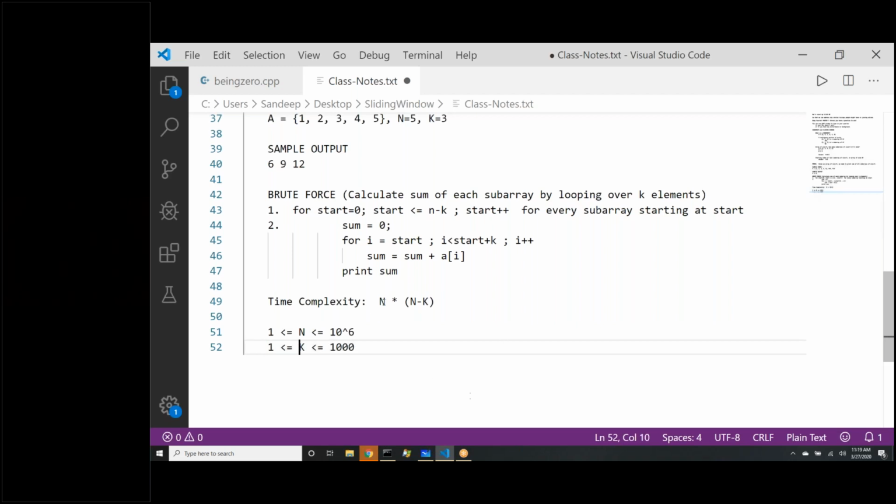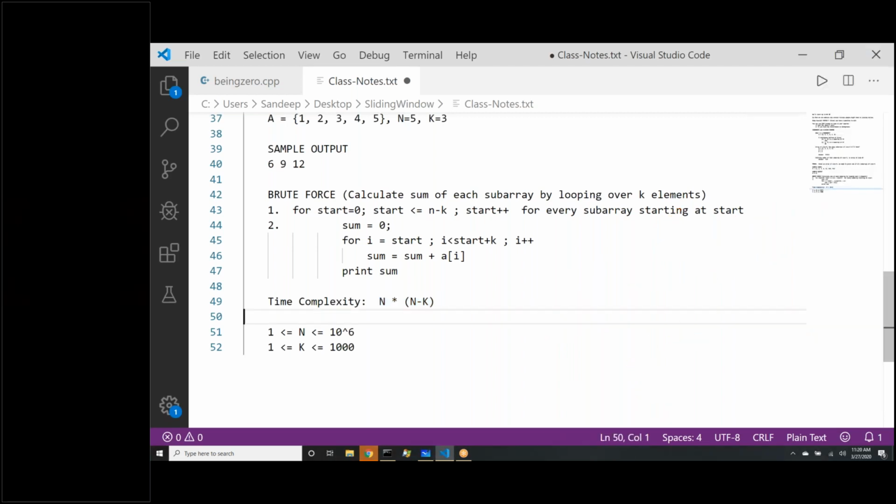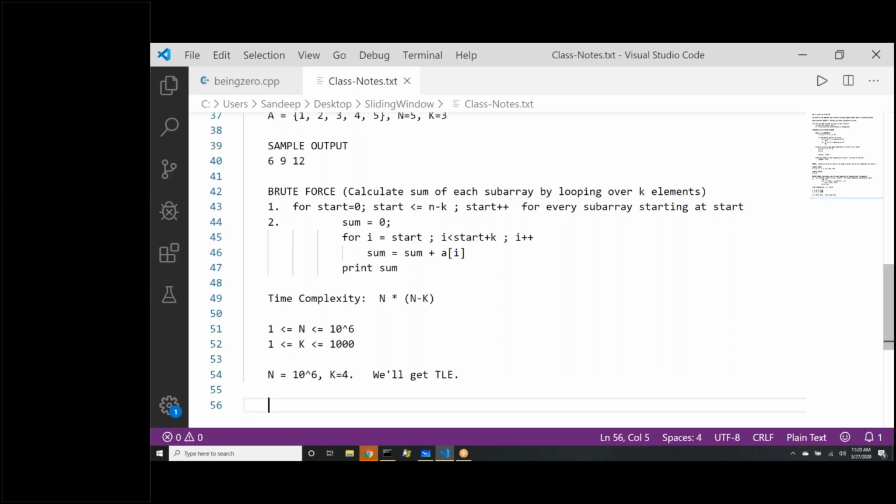very long time to complete because it is nearly equal to 10 to the power 6 into 10 to the power 3 in worst case, right? Which is in magnitude. If k value is less, then in magnitude it is going to be 10 to the power 12. And if we submit this solution for n is equal to 10 power 6 and k is 4, we will get TLE. So this solution is not going to be acceptable.